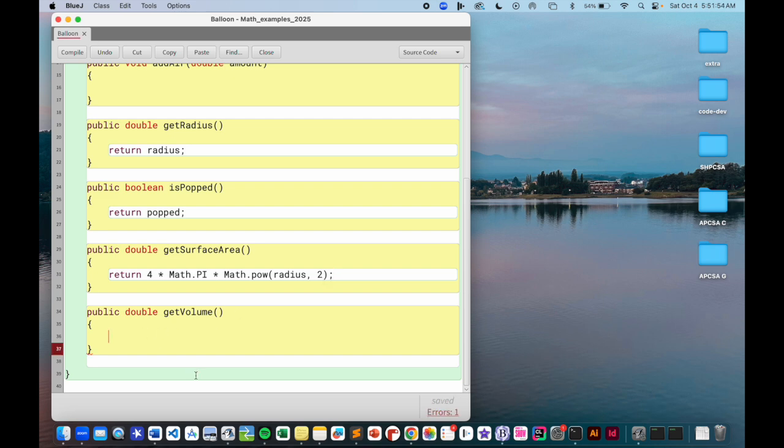And the volume, anyone remember what the volume of a sphere is? It's actually 4/3 pi r cubed. So let's return 4 over 3 times Math.pi times Math.pow radius 3. There is one glaring issue with what I just did. And it's actually at the beginning of this line. See if you can spot the issue before I say it.